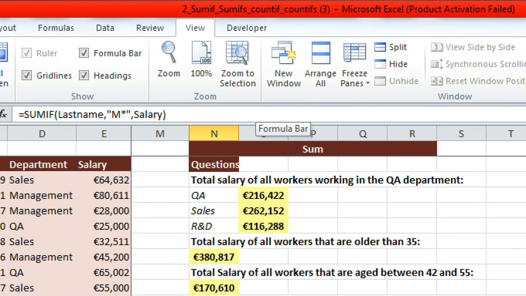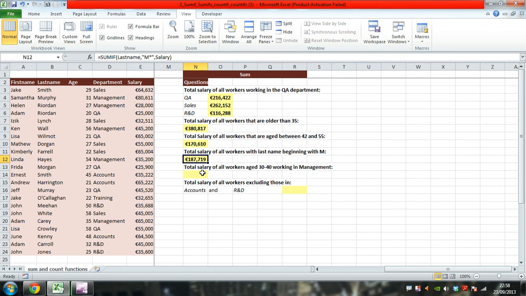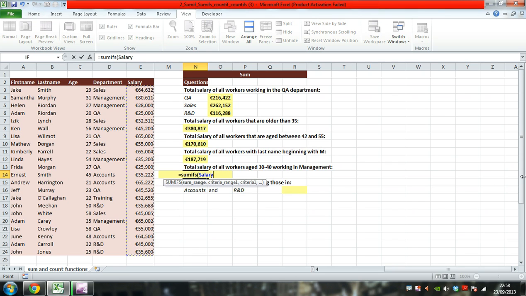The total salary of all workers aged 30 to 40 working in management. So here I have more than one criteria. In fact, I have three criteria: greater than or equal to 30, less than or equal to 40, and working in management. So I'm going to have to use sumifs. So the total salary, the sum range then, is going to be the salary. So get the salary if the criteria range 1, I'm looking at a person's age.